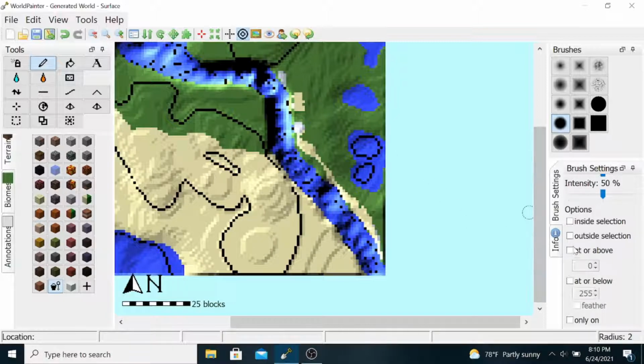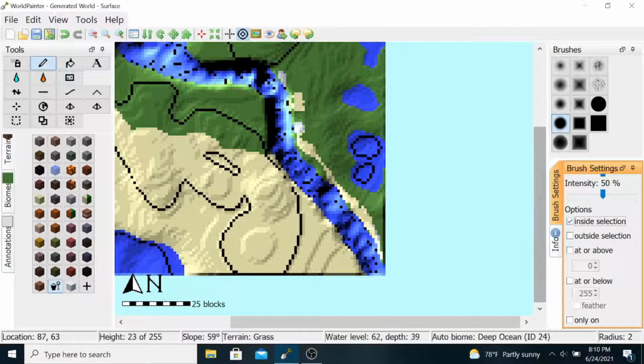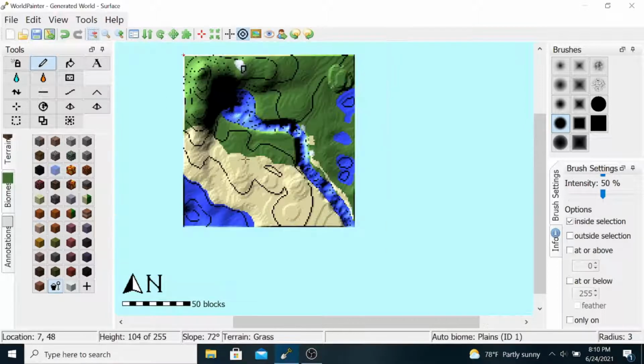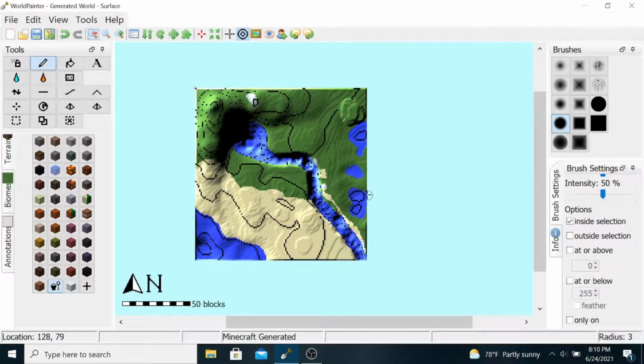Oh yeah. That probably won't show up. Alright, so we just have a little bit of beach all around here. So that'll be good. And I think, let's see, what else should we add to make this an interesting little world?